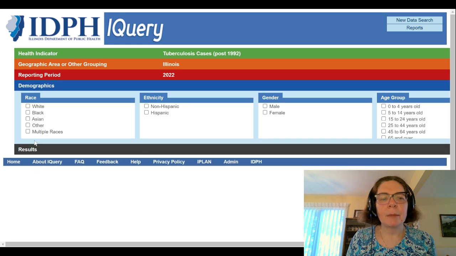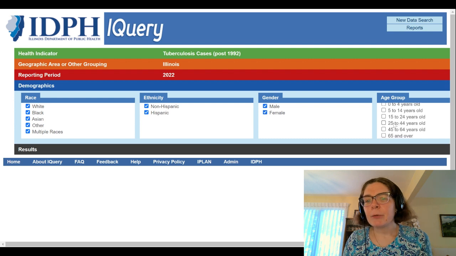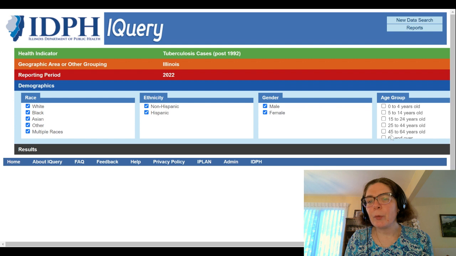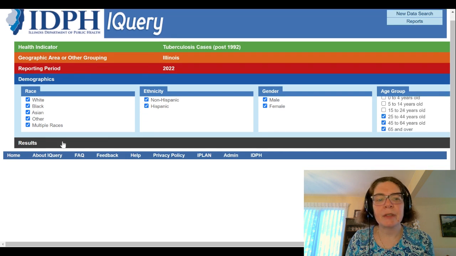In regards to demographics, we want to choose as much information as possible, so we will choose all of them. Ethnicity, you may want to do the same. For gender, you may also want to do the same. As for age groups, you may want to choose what range. Specifically, for the purposes of this data query, I will choose only a few age groups to see what results we get.